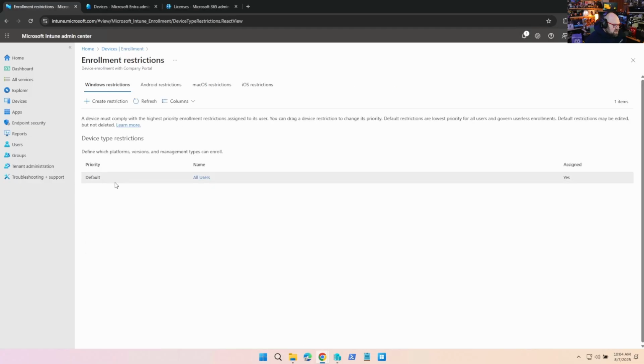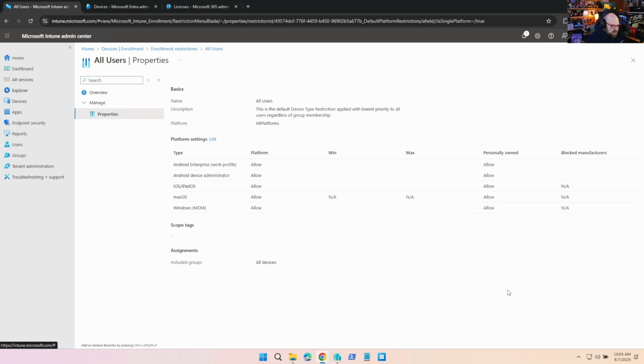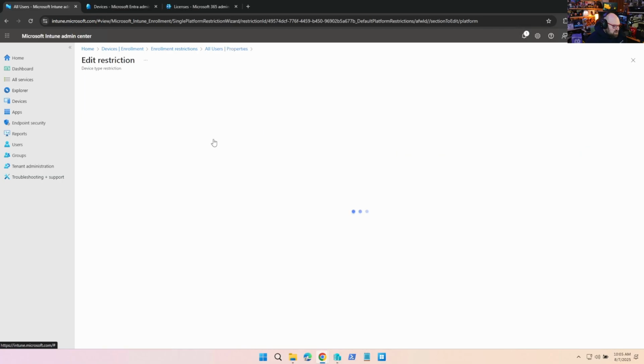And this basically has settings for Windows, Android, Mac, and iOS. And we're going to click all users to look at the default one. You can also create additional ones, but I'm just going to stick with the default. And we click properties. And here's everything we have. I'm going to click edit to open it up.